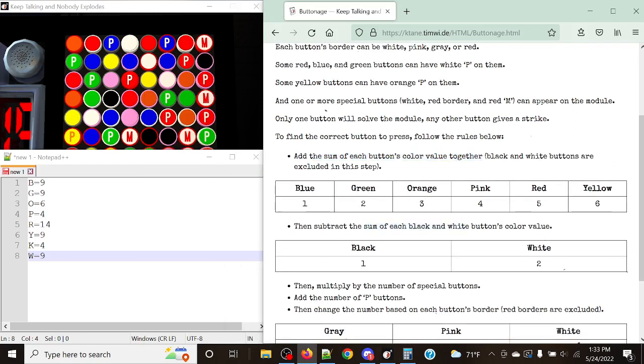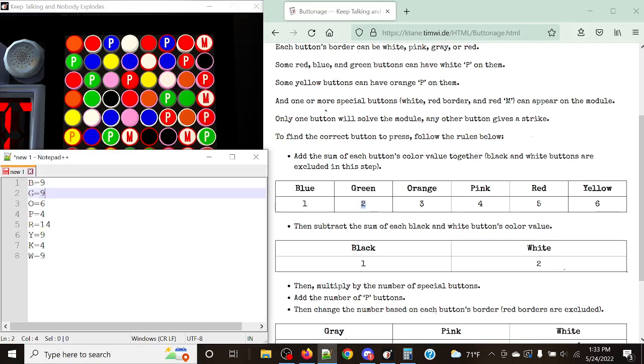And then we're going to be subtracting black and white. So first things first, we need to determine the values of each of these buttons. Blue is going to be worth 1, and essentially what we're going to be doing here is multiplying each of these individual values by the amount of buttons that we had present in each of these colors. So we have blue is worth a value of 1.